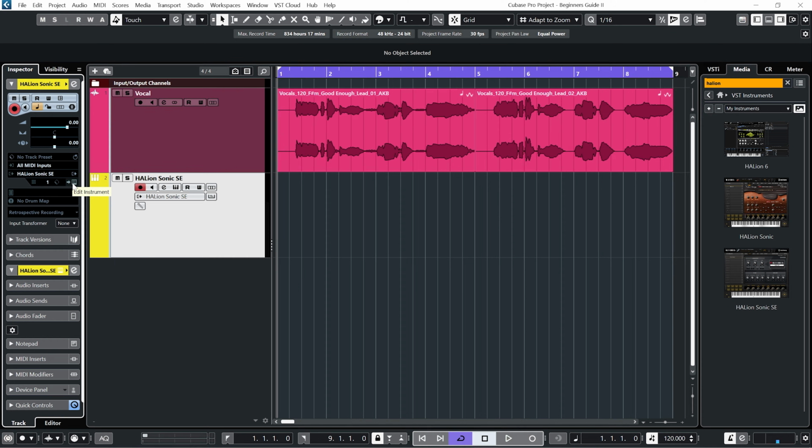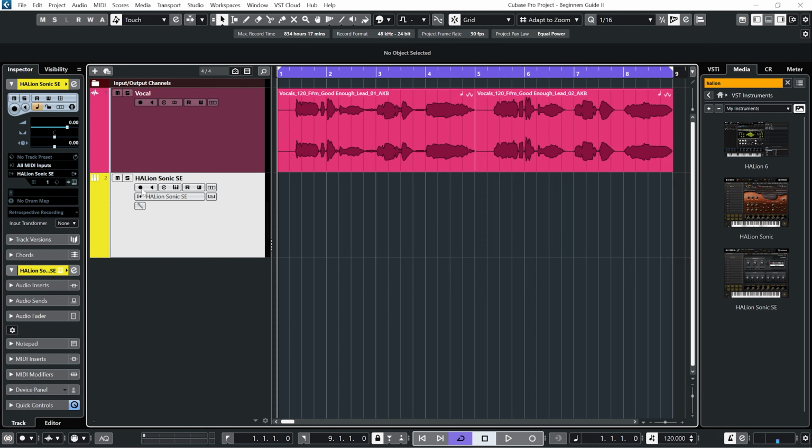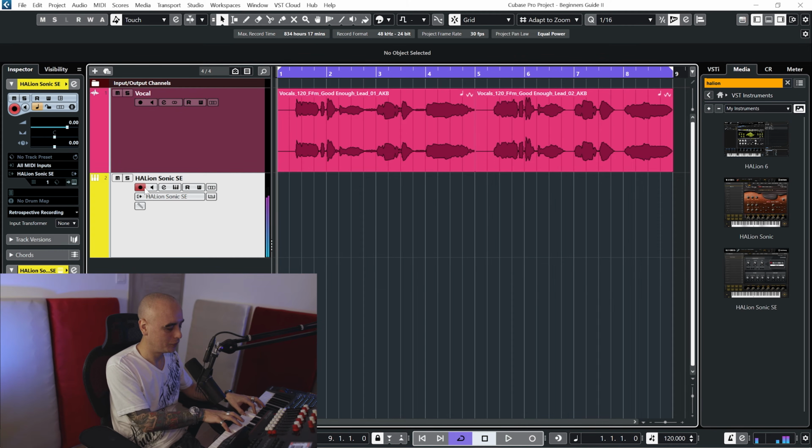Let's just close it. Now, if you want to be able to play this piano with your MIDI keyboard, you have to make sure they have this button pressed in, Record Enable. And now, you should be able to play that piano in.